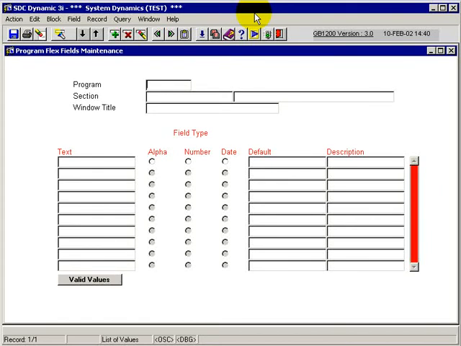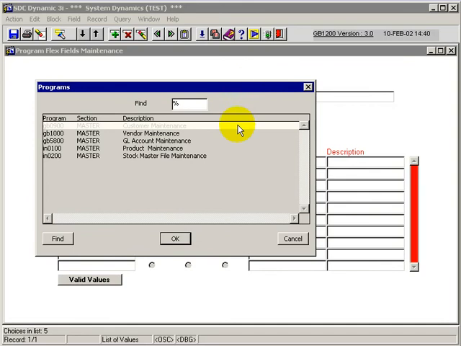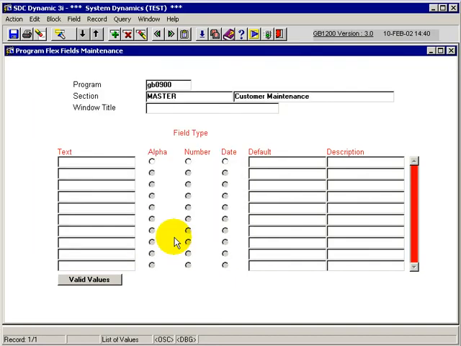Program Flex Field Maintenance allows for the creation of user-defined fields on various maintenance screens. If we do a list of values, we can see the various screens where this is allowed. We have the customer maintenance, vendor maintenance, GL account maintenance, the product maintenance, and the stock file maintenance. We're going to select from our list of values the customer maintenance, as we're going to create a couple of fields today on this screen.